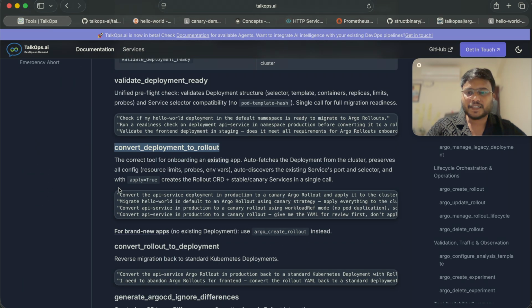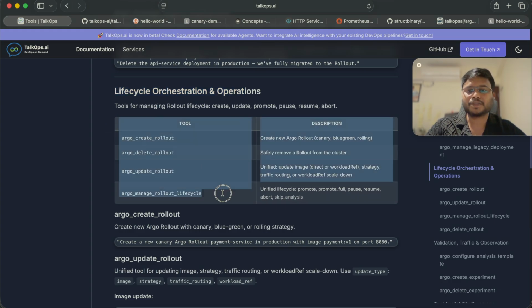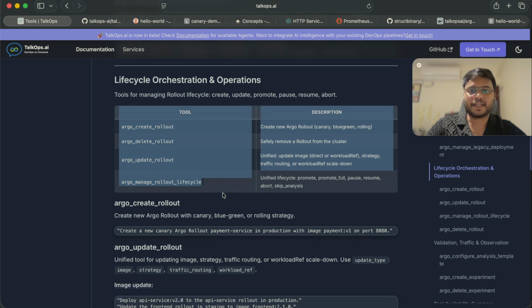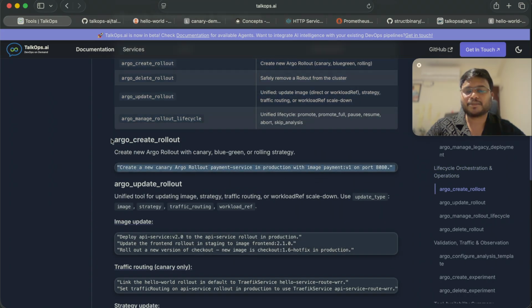So these are the examples for each of these tools. There are tools specific to managing the life cycle. When I say life cycle, I mean if you want to create, delete, update or manage a rollout, you have this tool. It will cover the entire life cycle of a given deployment strategy, and you will find the example for that particular tool. In order to invoke this tool, all you have to do is trigger this prompt.